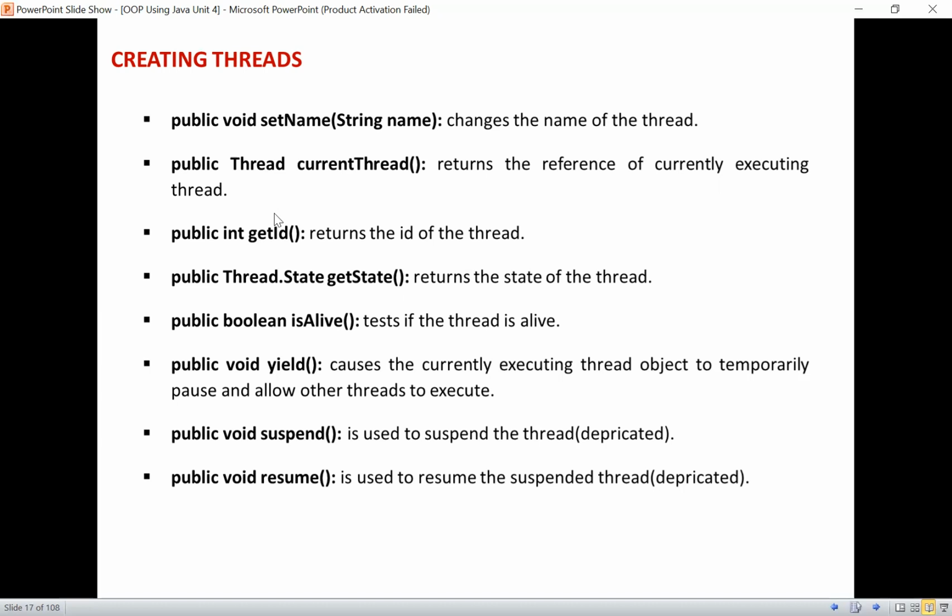In the previous methods we tried to get the priority and the name of the thread. Here, it will return the id of the thread. Next one is public Thread.State getState. It will return the state of the thread. We have five states, so it represents in which state that particular thread is.